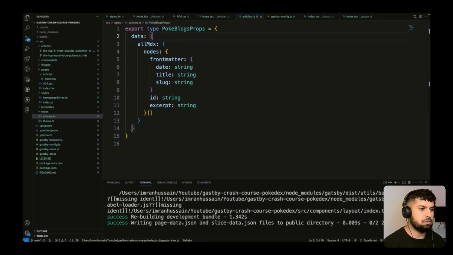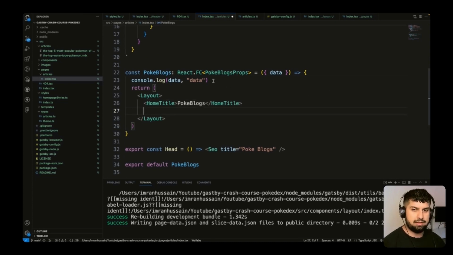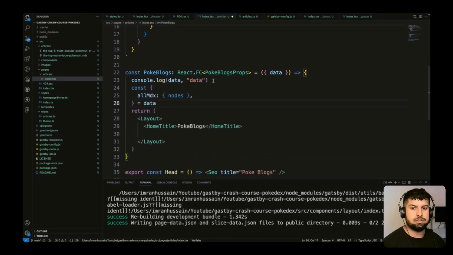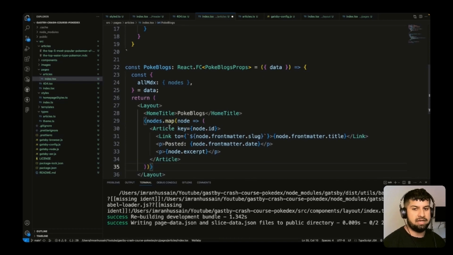What we now need to do is render out all the data onto the page like we are doing in the final build. So let's keep the home title in there. What I'm going to do as well is destructure the data. So I want the nodes here like so. Let's delete this, and I'm destructuring the data. So I want access to the nodes, and then I'm going to map over them. Essentially we're going to map over the nodes and render out an article, which I need to create.